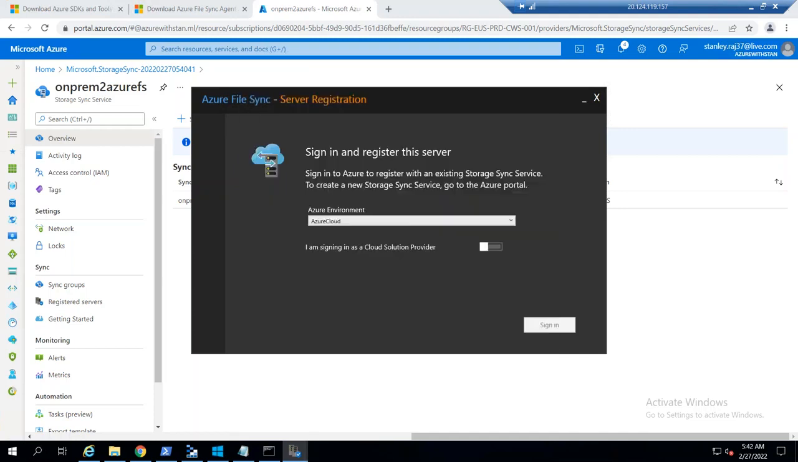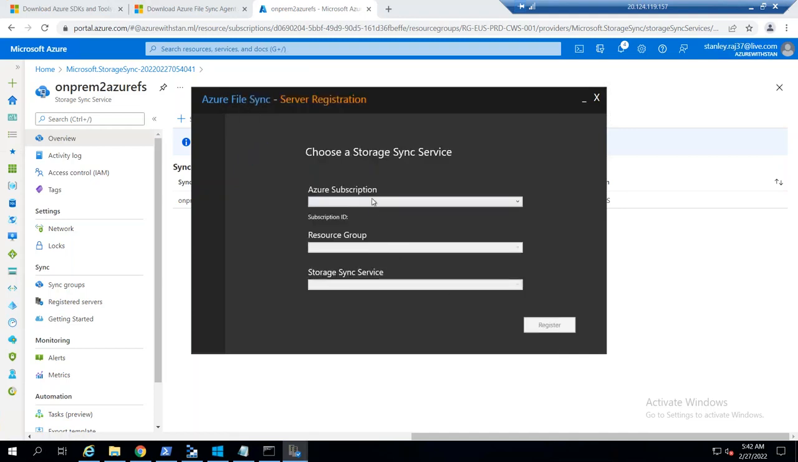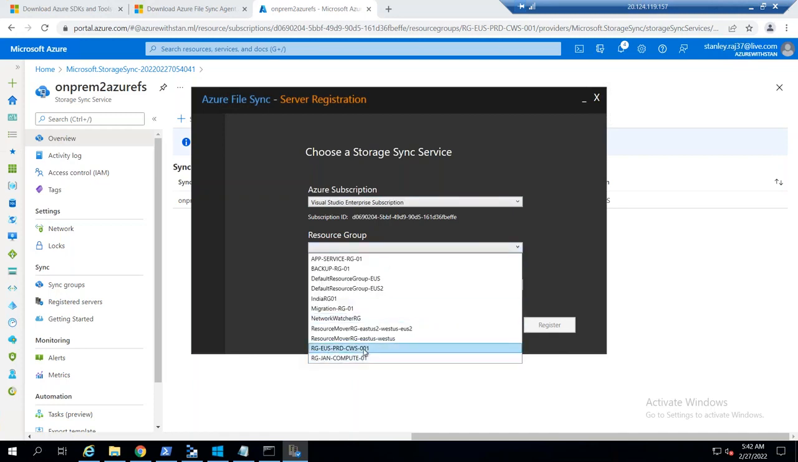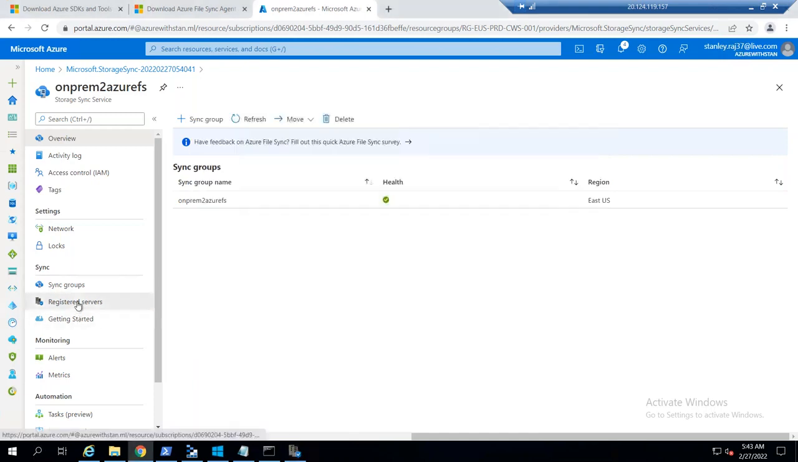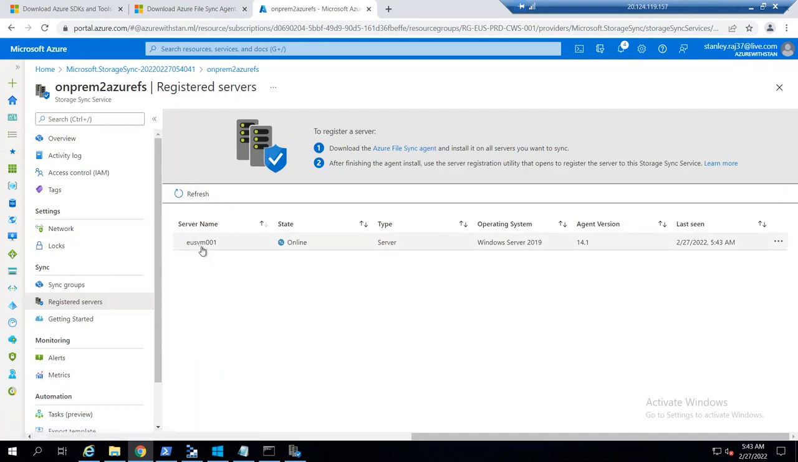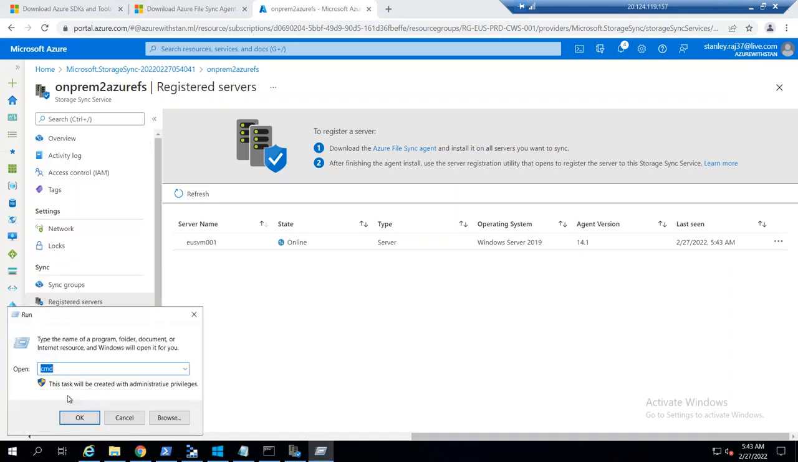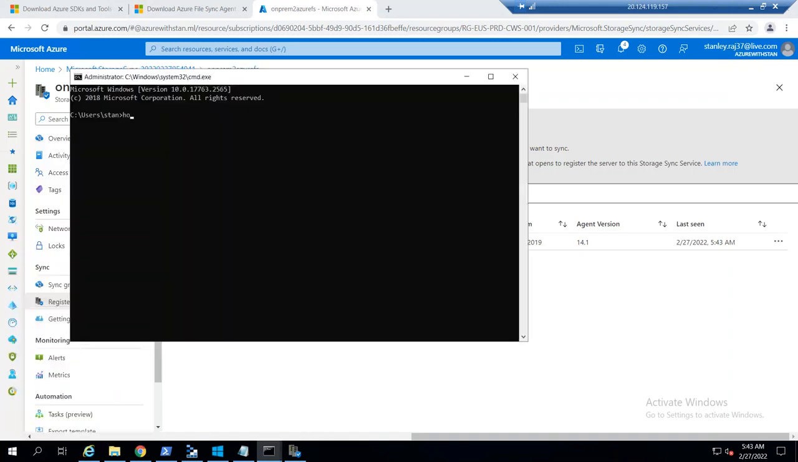Once I sign in, it shows me the list of subscriptions, and I can select the subscription. It shows me the list of resource groups, and I select the resource group where I have the storage sync service. Then I select the storage sync I created for on-prem to Azure file share and register my server to it. This is the first step you have to do. Once you register, you will be able to see that server under Registered Servers. You can see EastUS VM1 is already showing now, with its host name.